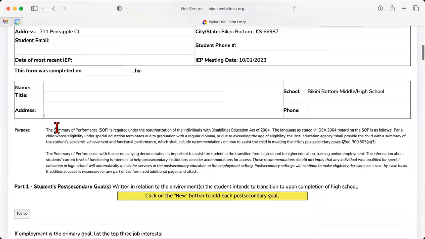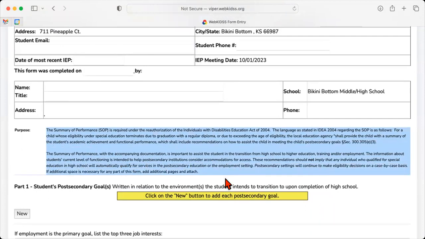So it gives you the purpose here of why we have a summary of performance. Basically, it's really important in assisting that student in the transition from high school to higher education or training and employment. So that current level of functioning is intended to help those post-secondary institutions consider accommodations. Okay, it doesn't imply that someone who got special ed in high school automatically qualifies for service in post-secondary or the employment setting, but it will provide documentation for them while they're making their consideration.